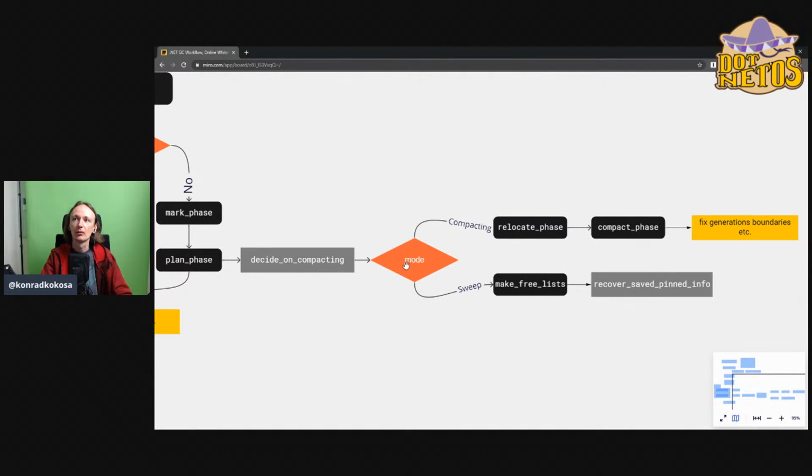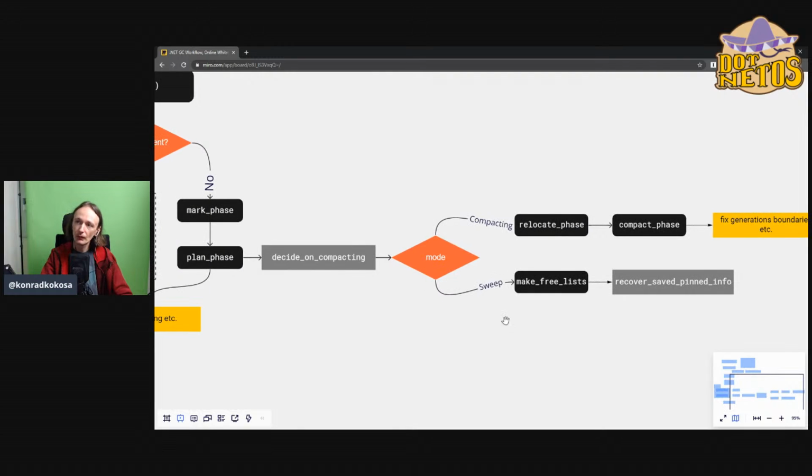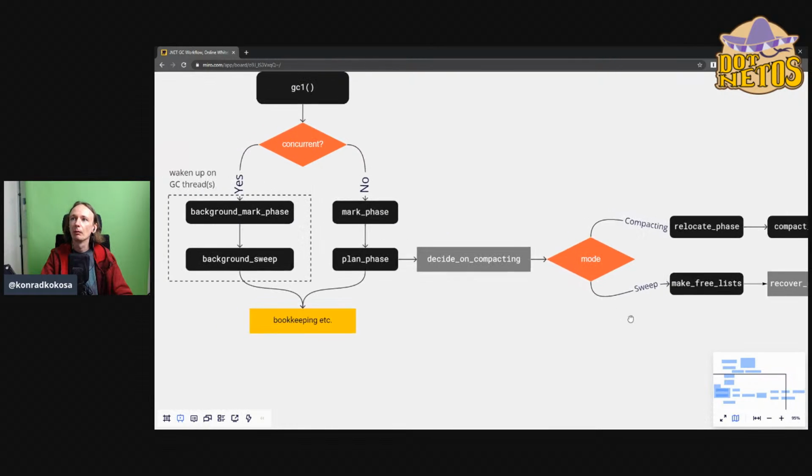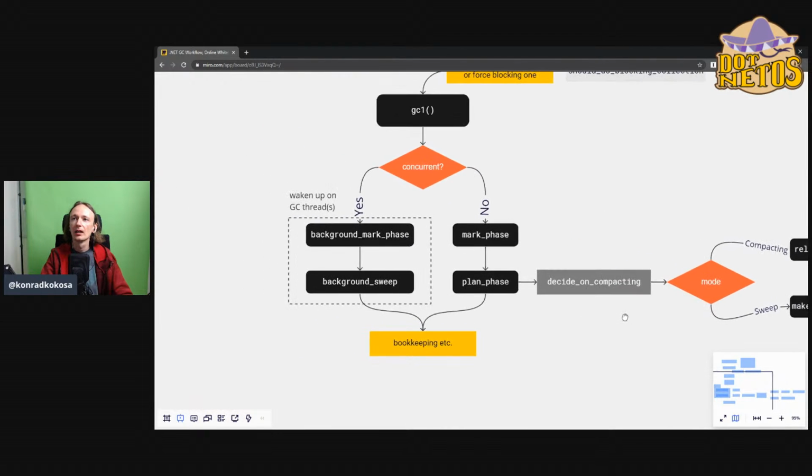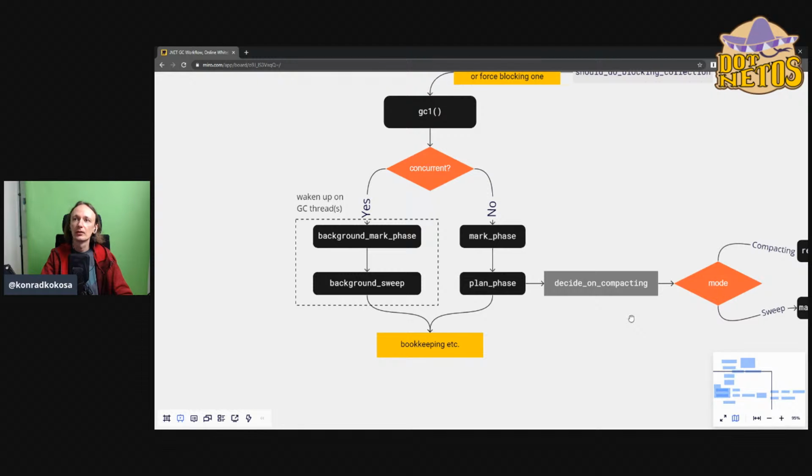And if it is a compacting one, we will call those methods. So there will be the relocate phase and the compact phase. If it is not compacting, if it is sweeping, it will call make free list. So this is the main method doing sweeping in case of non-concurrent GC, make free list. We will cover that soon. The second scenario is when the GC is concurrent.